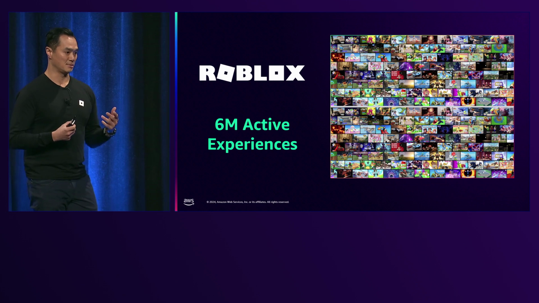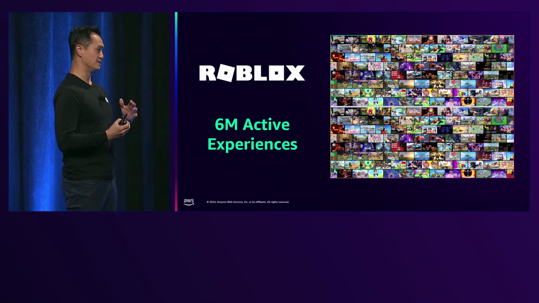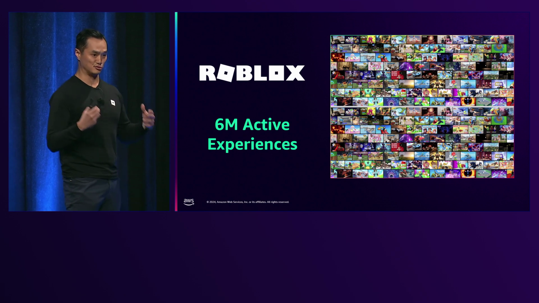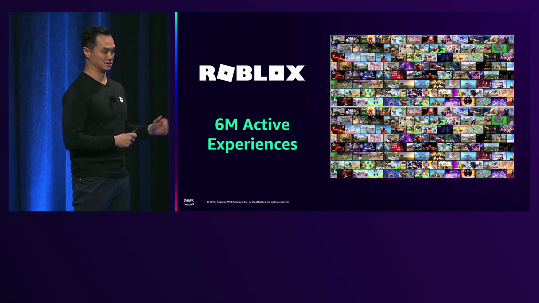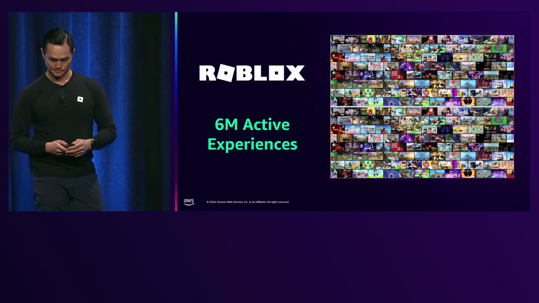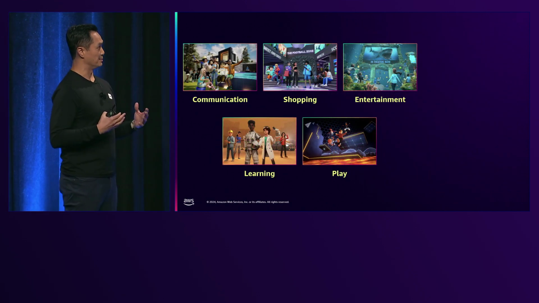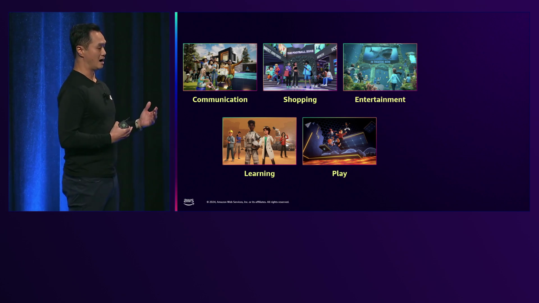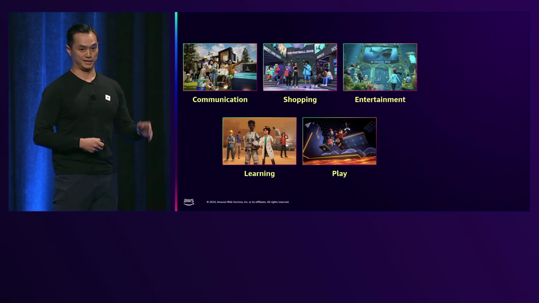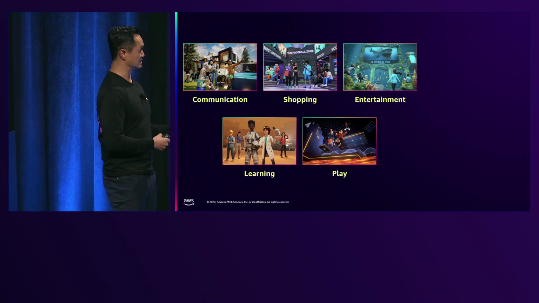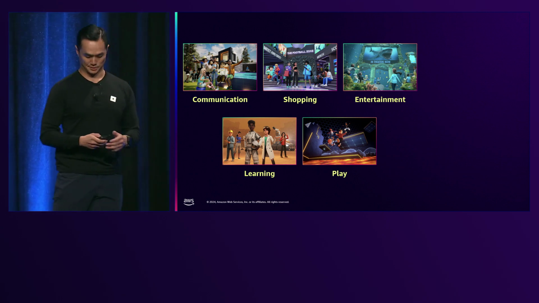The way to think about us is that in some ways we're closer to YouTube, in that all content is user generated, than a typical gaming company, since we don't actually publish any experiences. One thing I notice a lot is people will say gaming company, but I always use the phrase 3D experiences, because we provide a wide variety of them. Gaming is just one aspect. For example, we're communication, shopping, entertainment, learning, and of course, playing games.